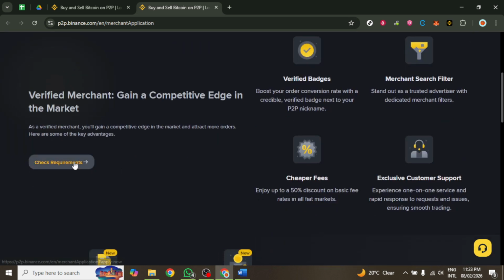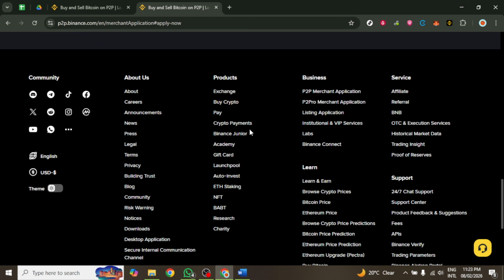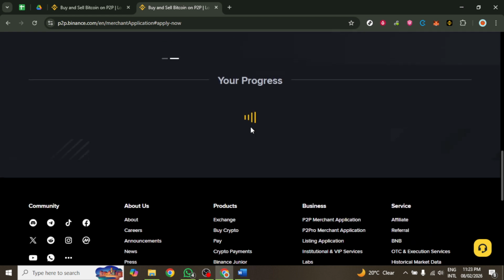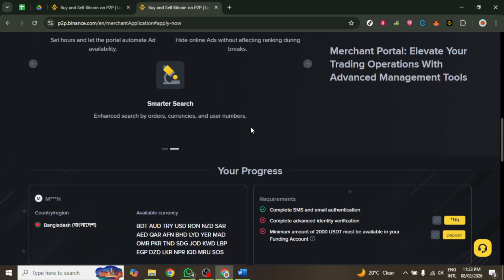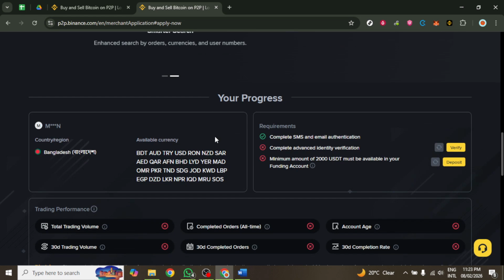Keep in mind that approval may take some time, and it is essential to avoid providing incorrect information, as this could delay the process. After submitting your application, it is important to check the approval status. You can do this by returning to the P2P section and accessing the application status.